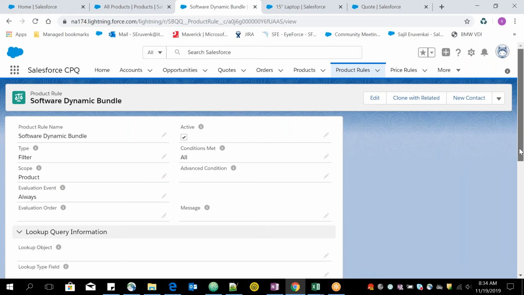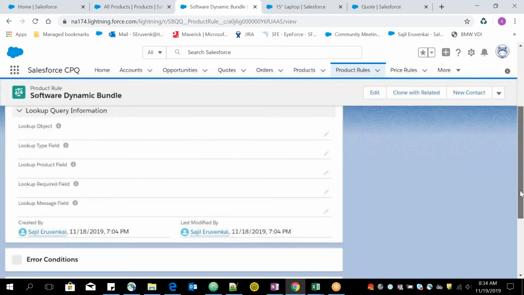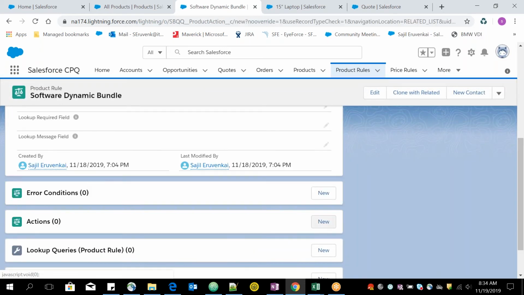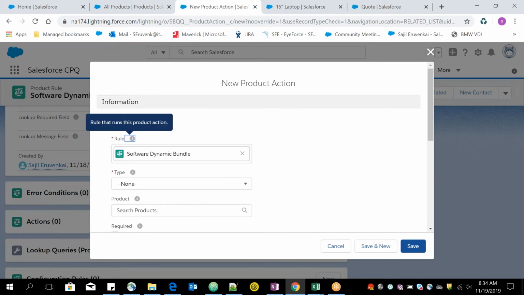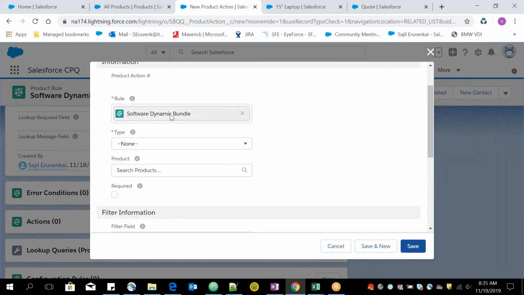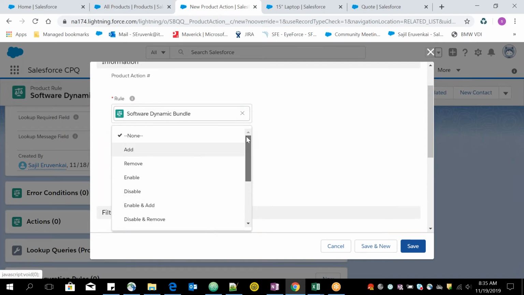Now I'm going to create an action. Under product rule, we already have a related object called product option. Over here, I already have the rule. There are a lot of types available: add, remove, enable. These are all things that you can set up using a product rule. We will come to all these scenarios one by one when we look into product rules in detail. But right now we are focusing on dynamic bundles.